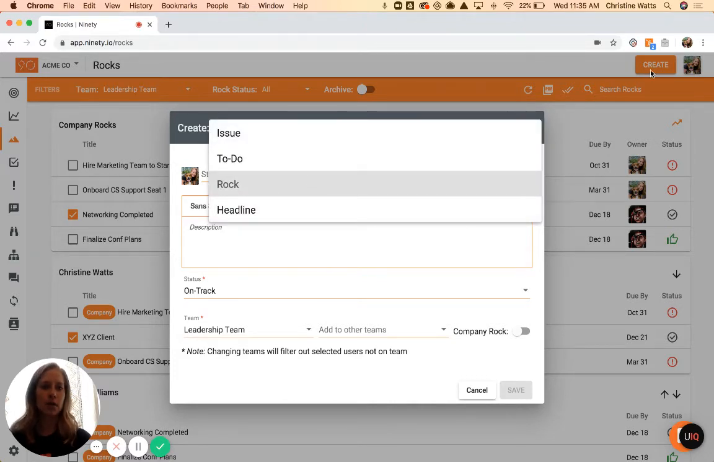So that create button over here in the top right corner is really how you create rocks, to-dos, issues, headlines, and then during a meeting, also cascading messages as well.